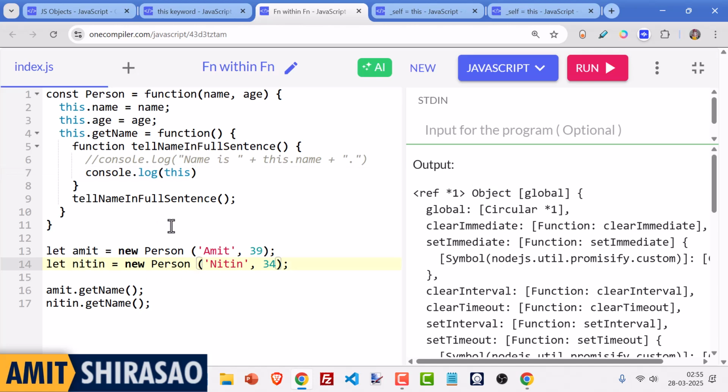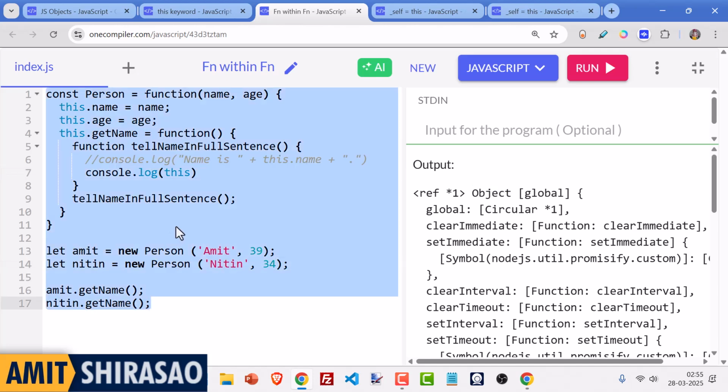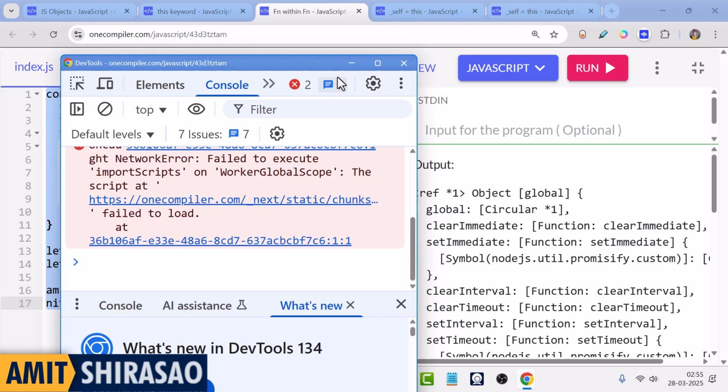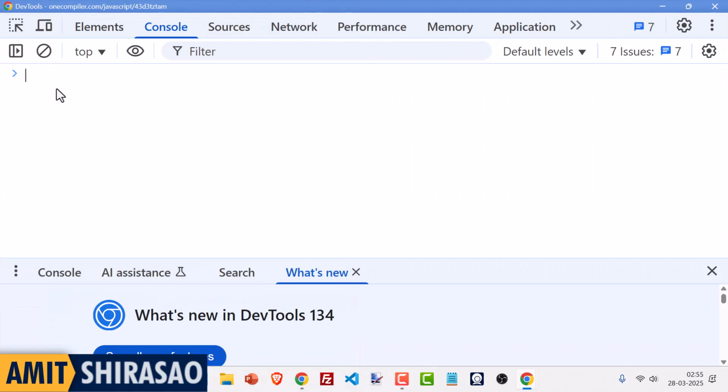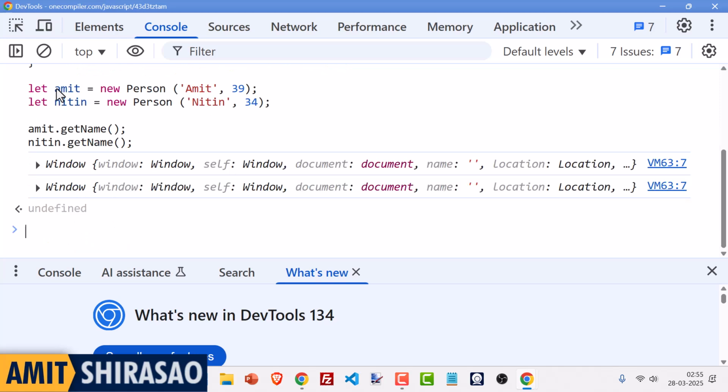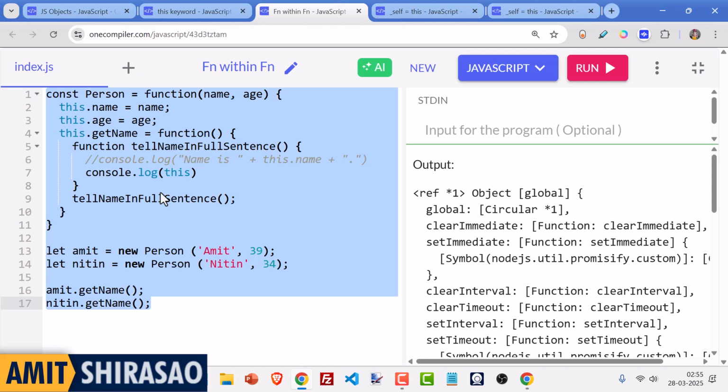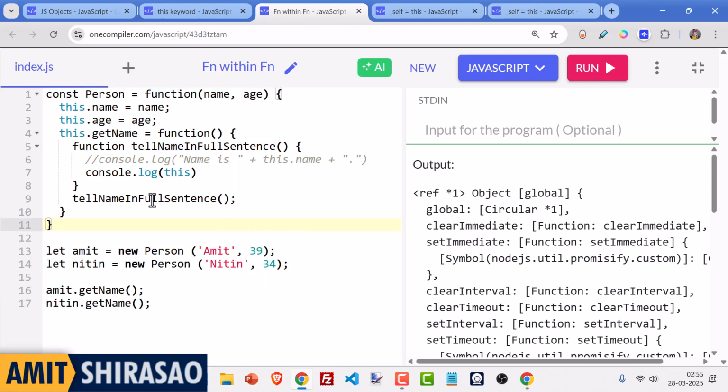See, the same thing if I run in a console, here you will probably get the window object. See, it is the window object. Got the idea? So window object is the same as global object, it's the same thing, okay? What do we want it to be? We want it to be the person object, okay? Now let's go ahead.